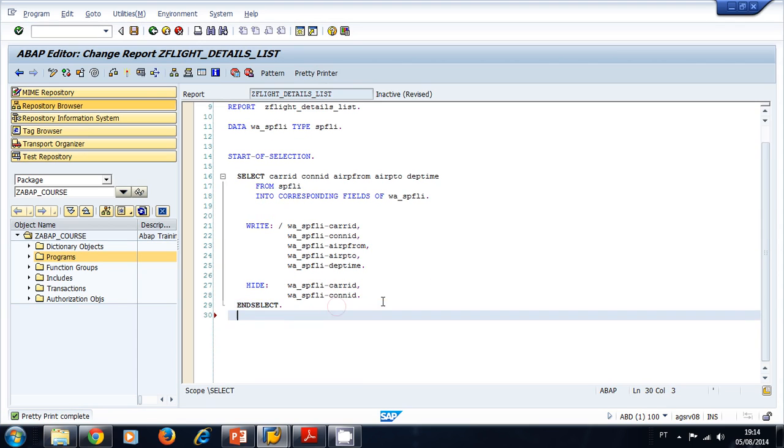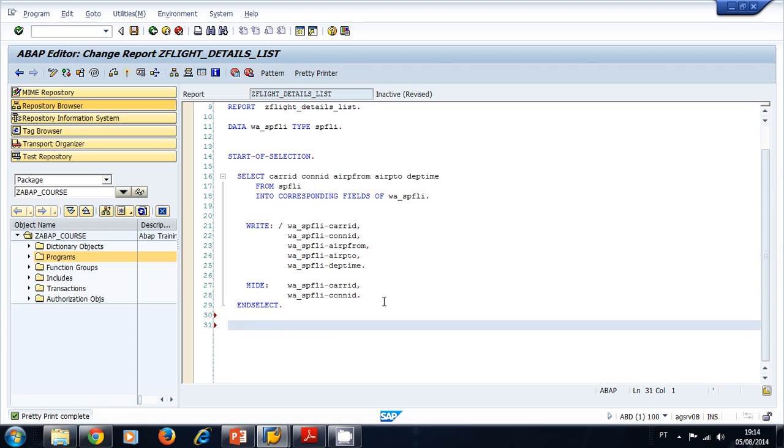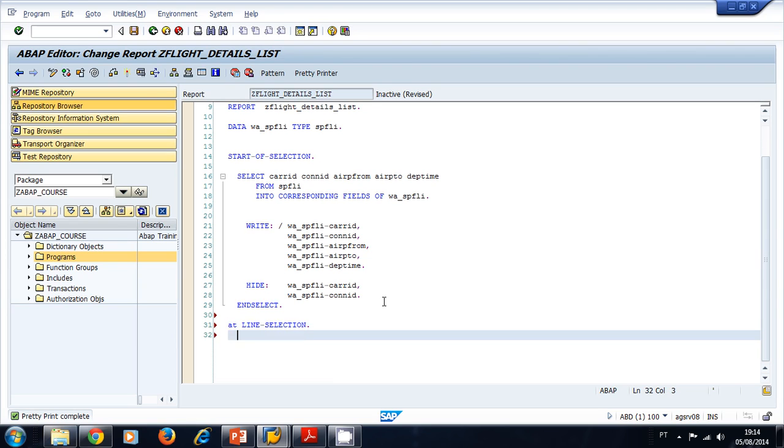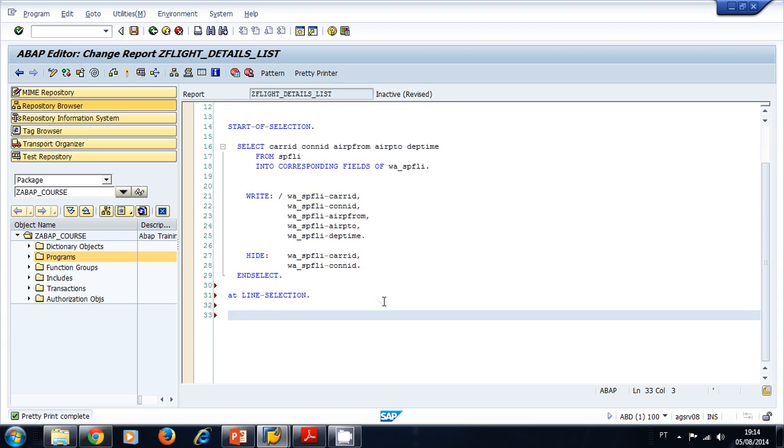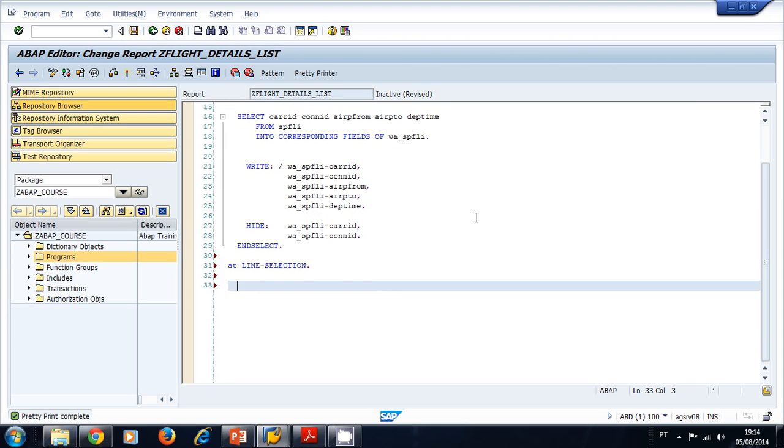and then after the select is done and we write that to the screen, we can program the at line selection event. This event is going to be triggered when the user double clicks on the list or selects the icon, the little icon with the eyeglasses. So at that selection event, we're going to write the following piece of code.